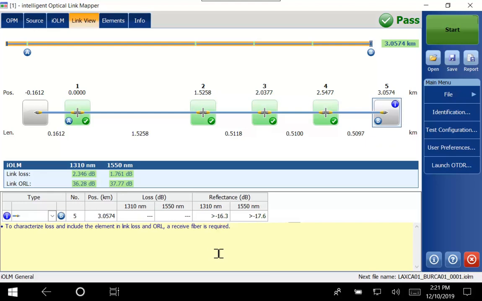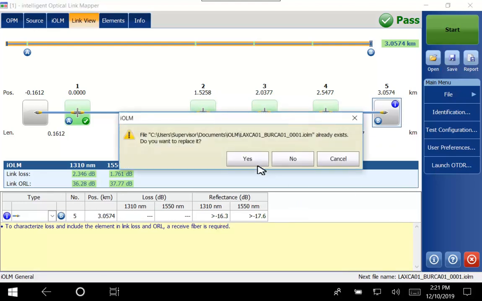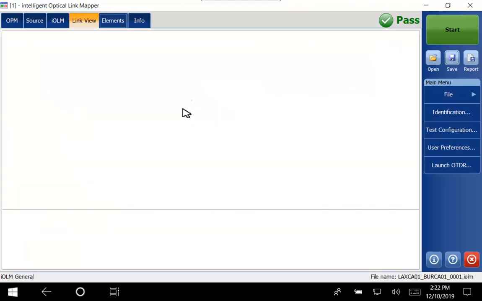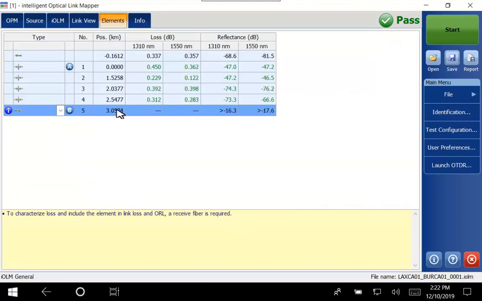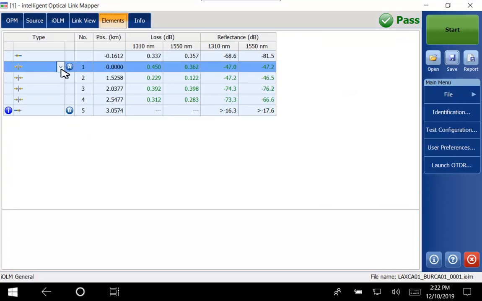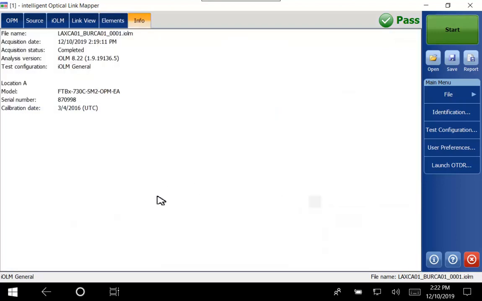And if I'm happy with this test, I can go ahead and save it. And so I must have already done this naming convention once already, so we'll just save over what I have. And now you'll see that we have the file saved. And I can show you the Elements tab now. This shows you just the element table. So this is very useful if for some reason you need to change an element type. So let's say it's a miscategorized APC connector, you can drop down and change the type, which is very useful. And then under info, just kind of the general summary of what we've done.